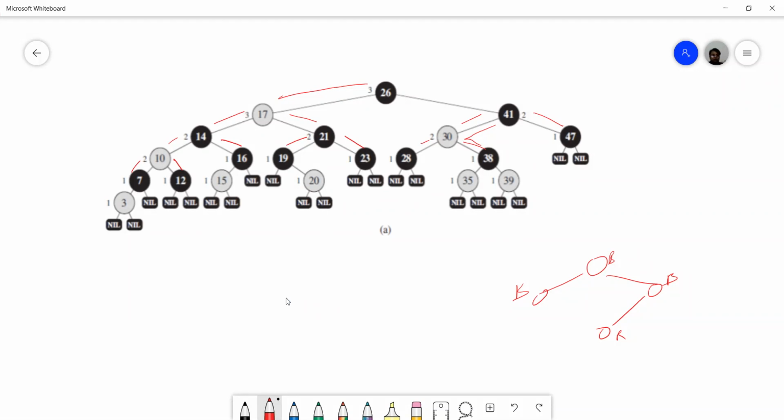Fourth, a red node cannot have a red child. And fifth, for every node, the black height of the node will be the same. It means from every node, the number of black nodes on any path from that node to a leaf will be the same. I hope it is clear. What is a red black tree?